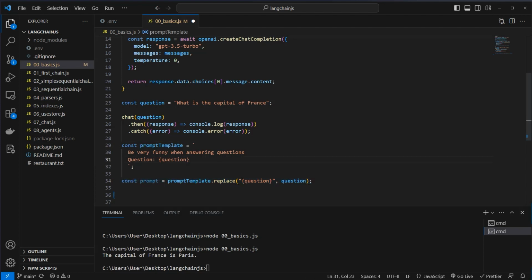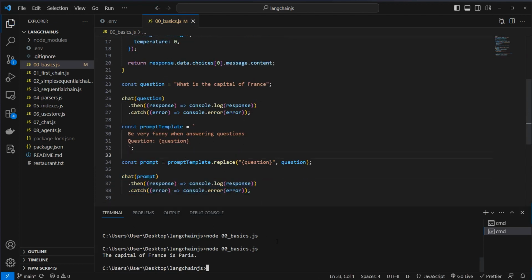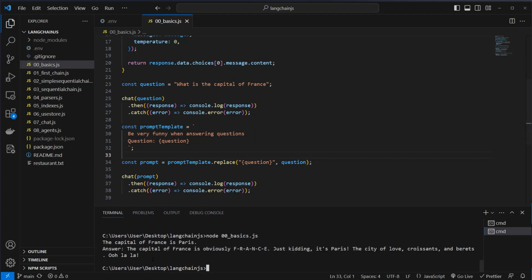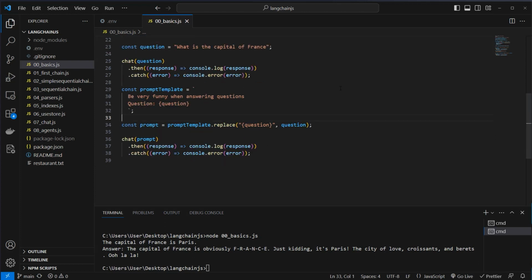So now we can replace here the question just by a string replacement and actually pass in the correct question, and then we run the chat function again, and then the bot or the LLM should now behave differently. Okay, as you can see, the answer is now the capital of France is obviously France. Just kidding, it's Paris. As you can see, this works, but LangChain makes this process, which we've done here manually, even easier. And we will now take a look at the first chains.